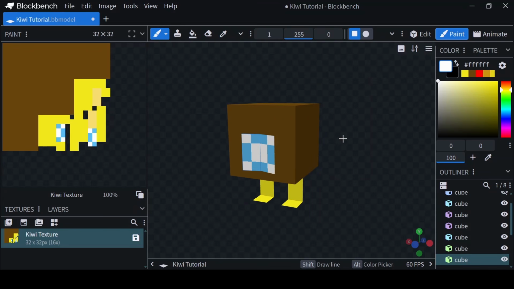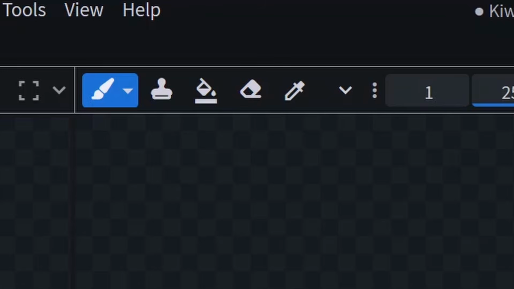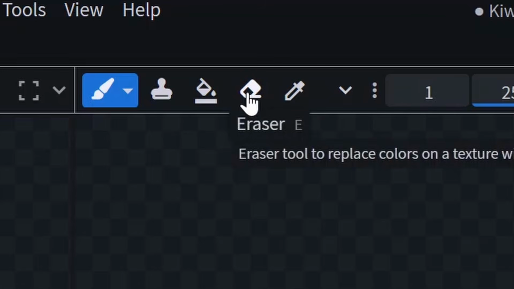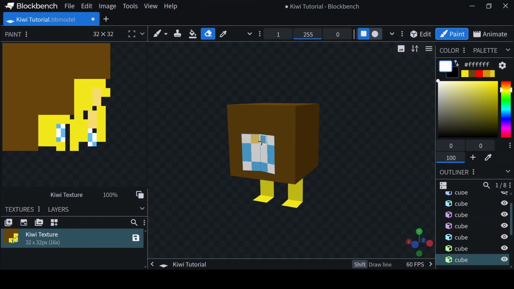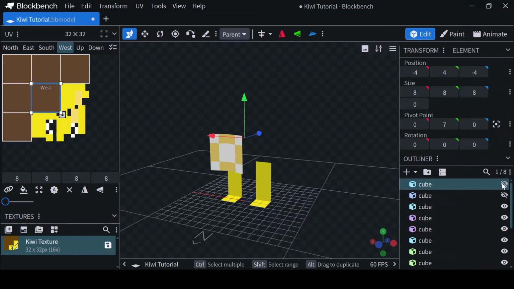Alright, so you've probably noticed that there's some colors on the whiskers that we don't actually want. Select the Eraser tool, or press the letter E, and erase the extra colors on the front and the back.